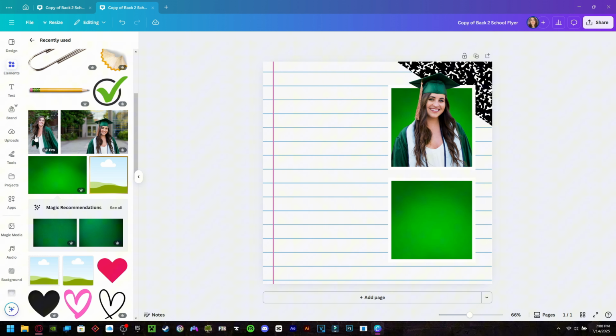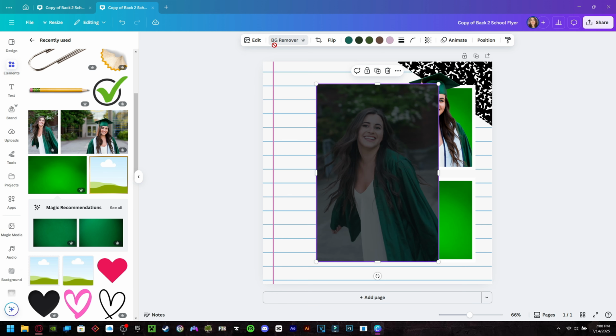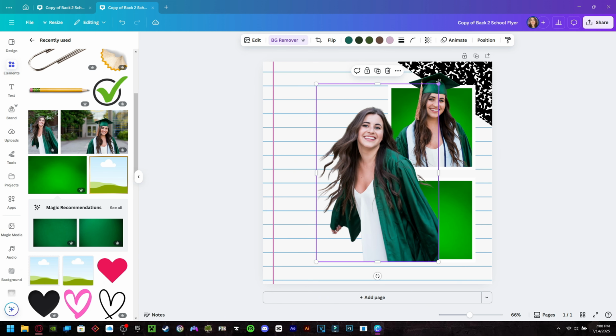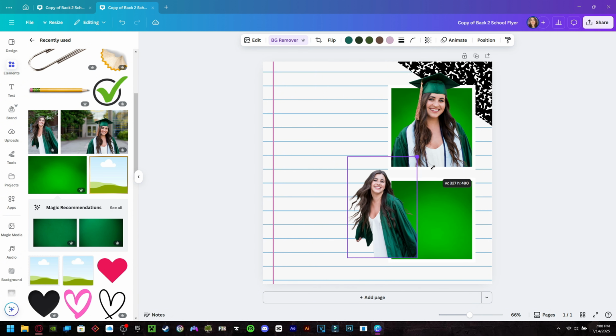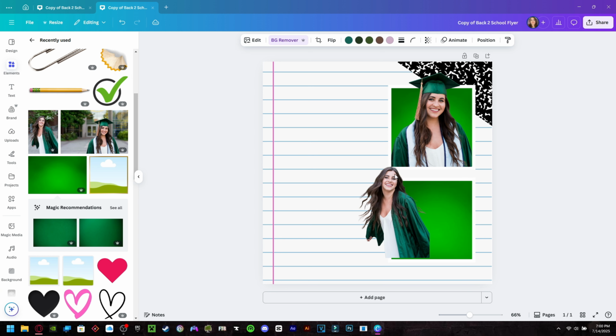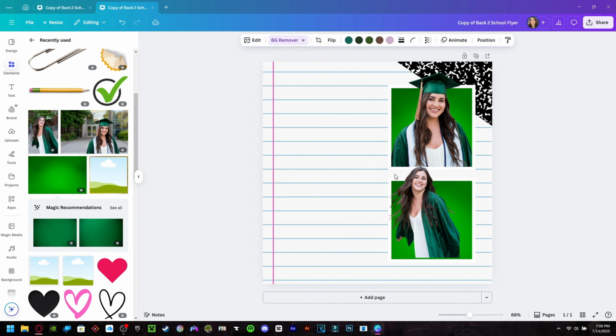Then we're going to click on our second photo, again, whatever photo you would like, remove the background again, and we're just going to do the exact same process. We're going to shrink it down and move it so that it fits, and crop anything that doesn't look good. I'm just going to let this part play so you can follow along.